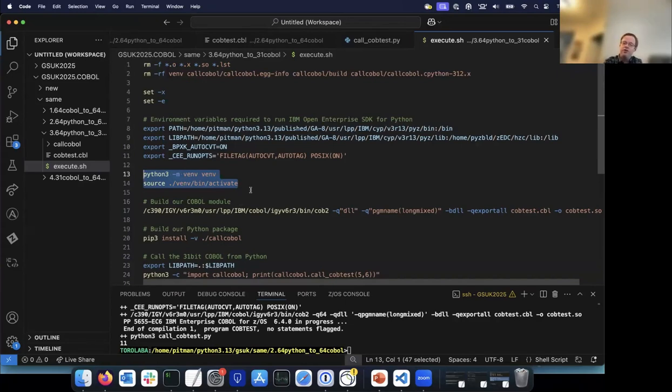So we're going to create our virtual environment, we're going to use it, and then we're going to compile our COBOL module program, I guess. It's just going to be a shared library. So this first case that we're looking at is going to be Python calling 31-bit COBOL. So you'll notice there's no -Q64 here.